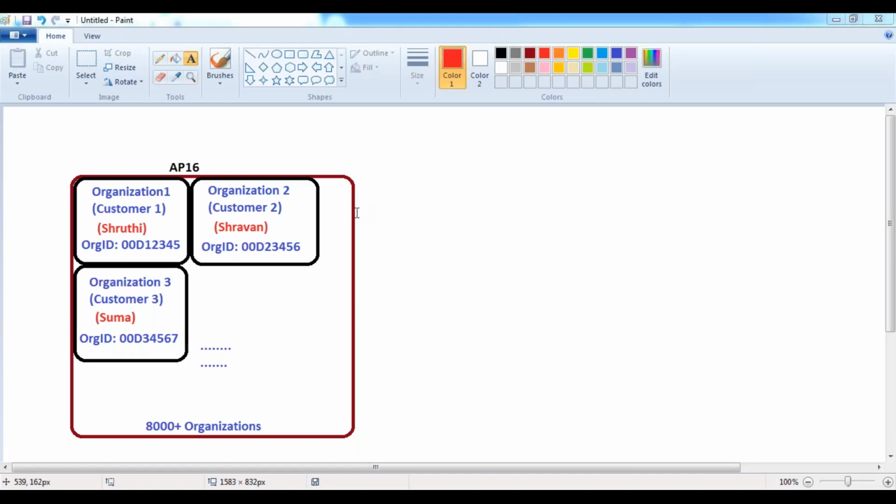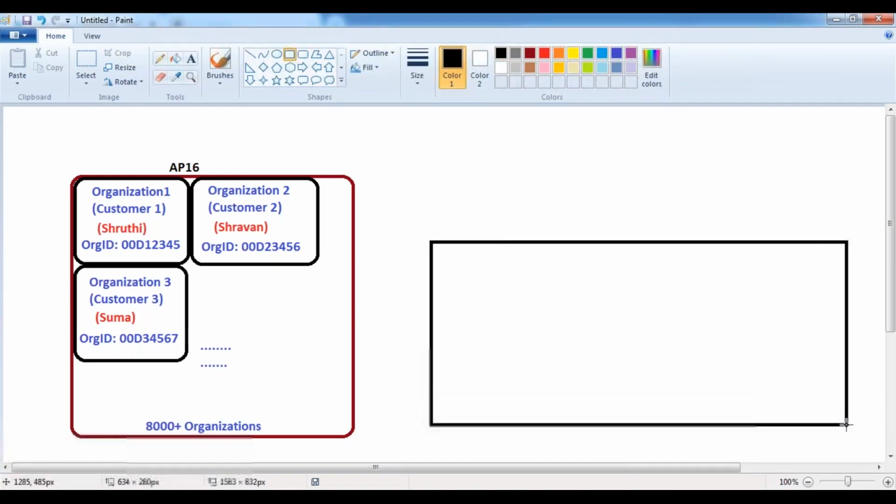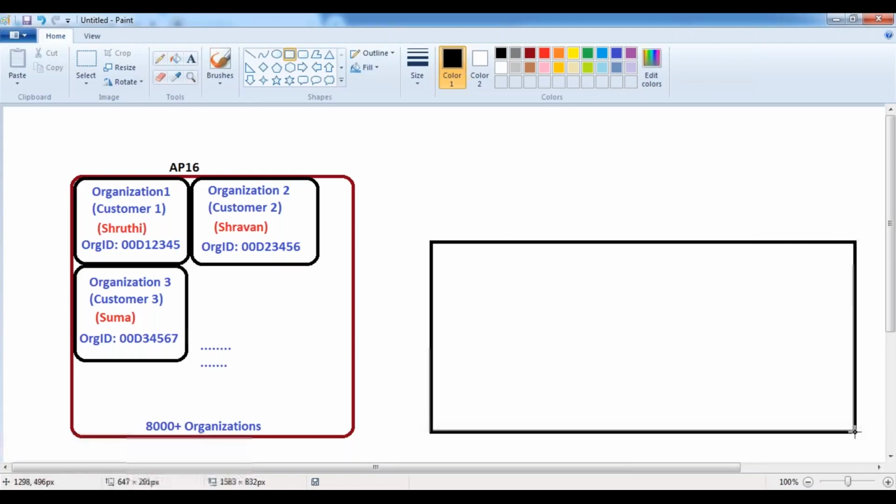Shruti's records are also stored in the same tables. Shravan's records are also stored in the same table. Suma's records are also stored in the same tables. No difference at all. Now, let's come to a scenario. Salesforce is maintaining only one account object over here, as part of this database.com.